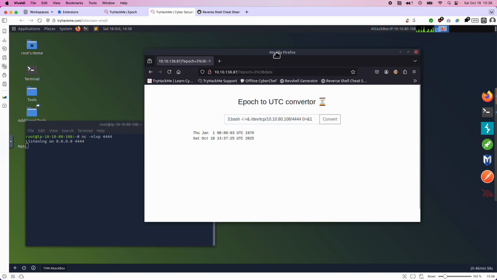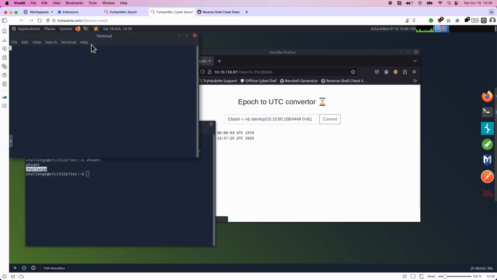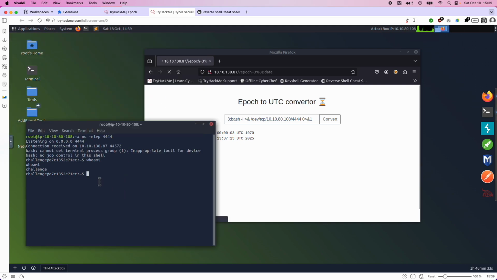You'll see if this command works, we'll get shell access into this one. So it just created a reverse shell. See, it connected, and in here we have a normal shell. We have this reverse shell into the victim's computer. If I type whoami, you'll see I'm the user challenge, whereas on the attack box I am user root. So we got a connection into the victim's computer using a reverse shell.